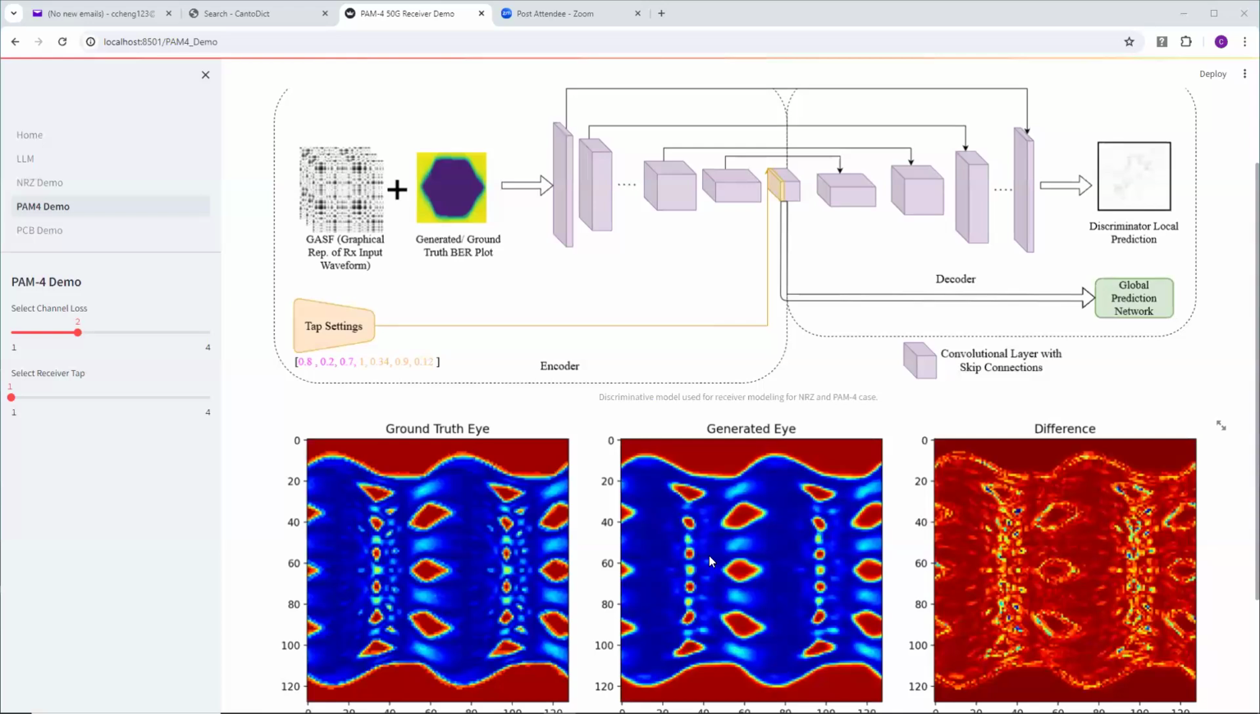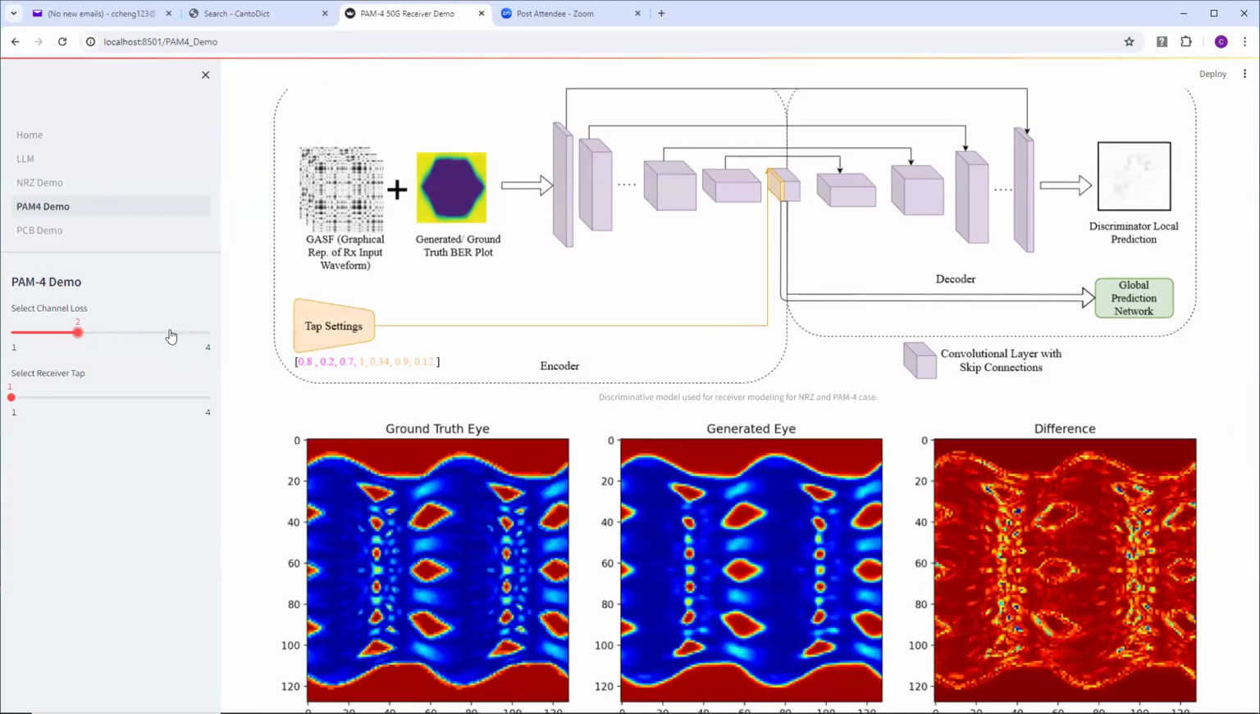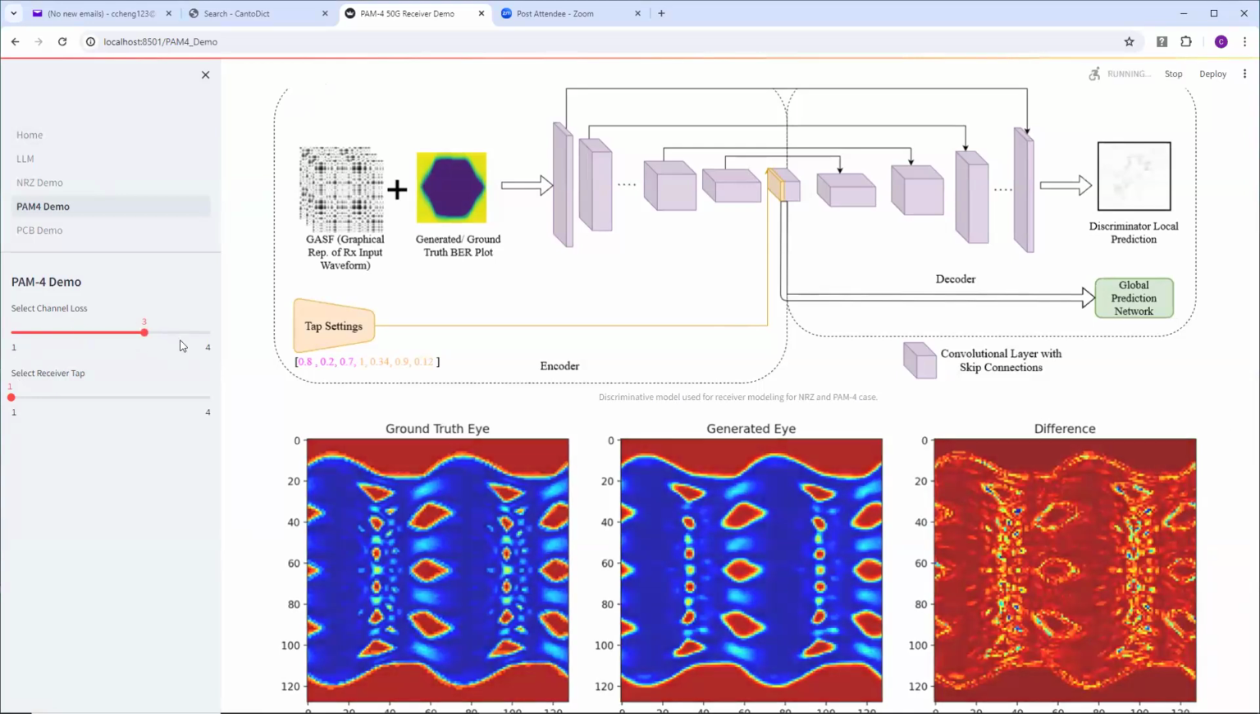So what you're seeing here is a digital twin running in the background with the trained U-Net. If I change the channel condition, you can see the eye diagram dynamically changing. The background U-Net is doing the simulation, generating the eye diagram. As you can see, the channel loss is increasing and the eyes start to shrink.